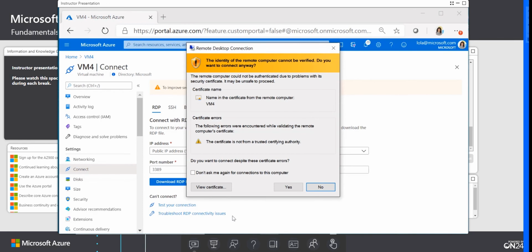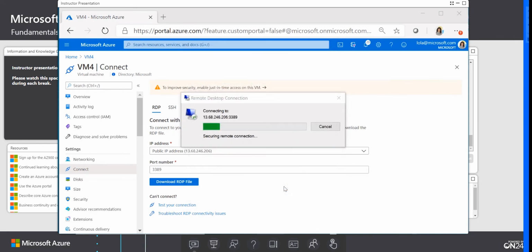Again, another warning. The identity of the remote computer cannot be verified. I'm going to continue.